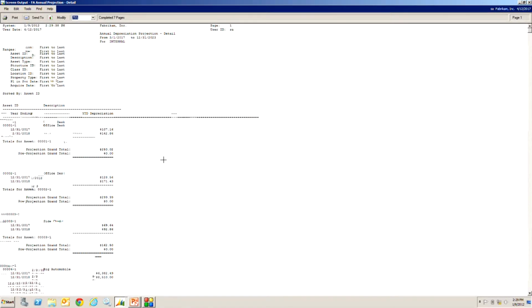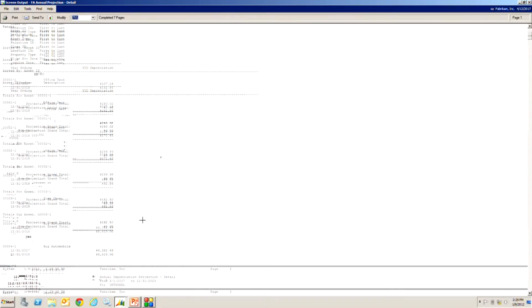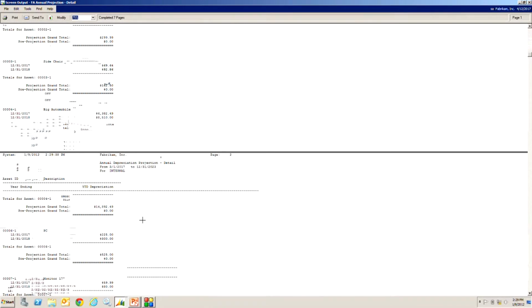It's just showing asset by asset what the expected depreciation is, in this case in the next 2 years from my data. You can see that here. You can run at a summary level or a detailed level.